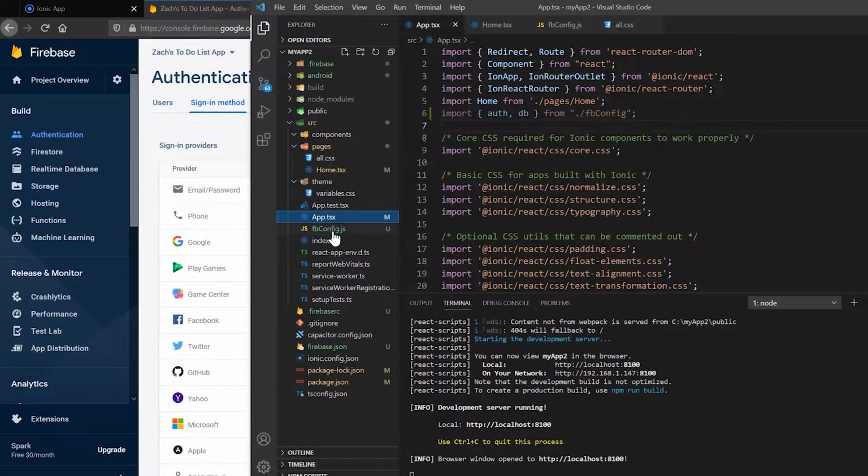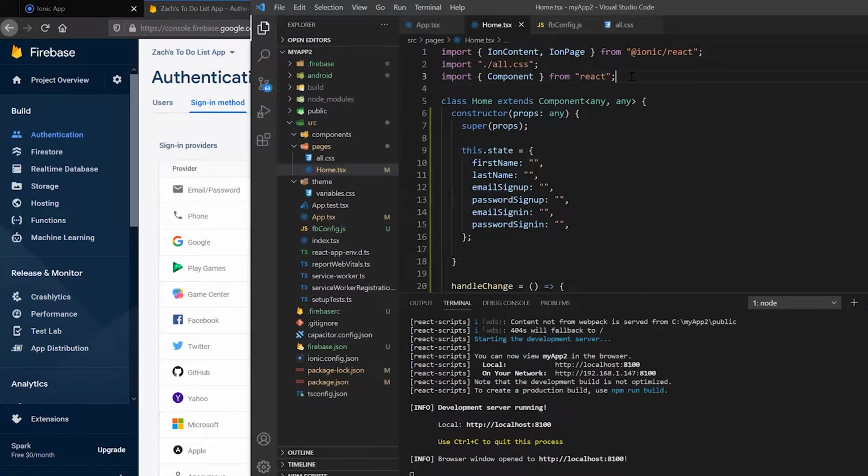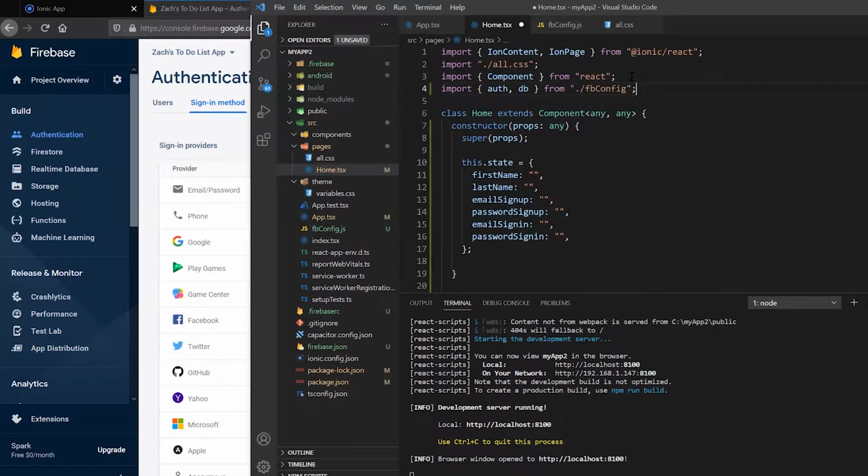I've exported authentication from Firebase config.js, and I've imported it here. I want to also make sure it's imported on the home app because that's where the actual sign up is going to take place. All right, it's saying it doesn't know where FB config is. That's because home is in a subfolder. So I need to add an extra dot here to make sure that it goes out of a folder, out of pages, and then it'll be able to find FB config.